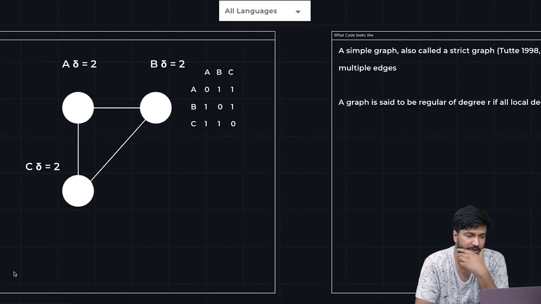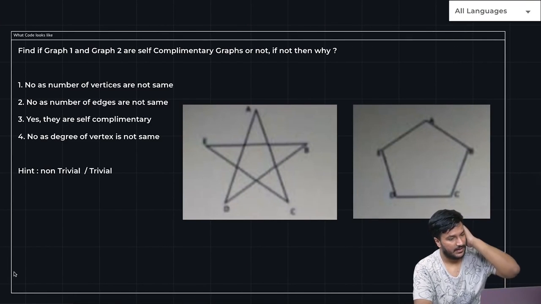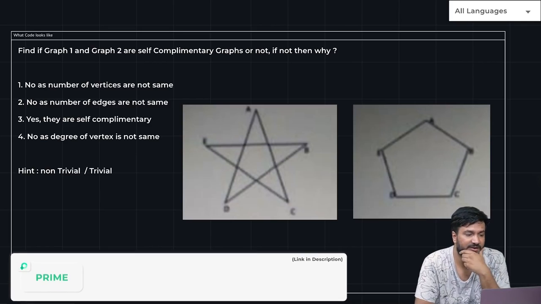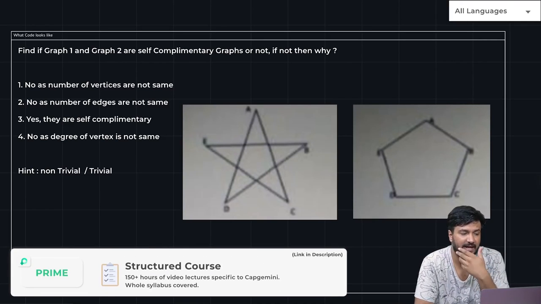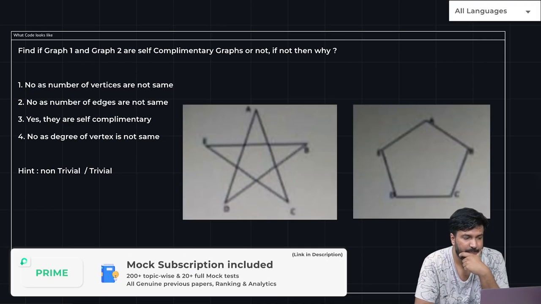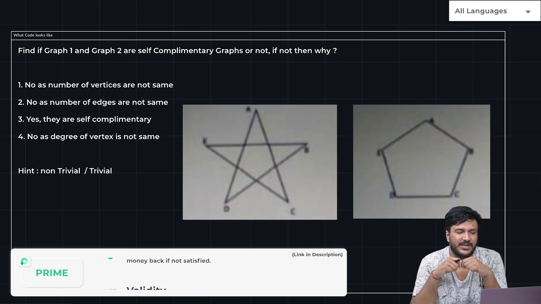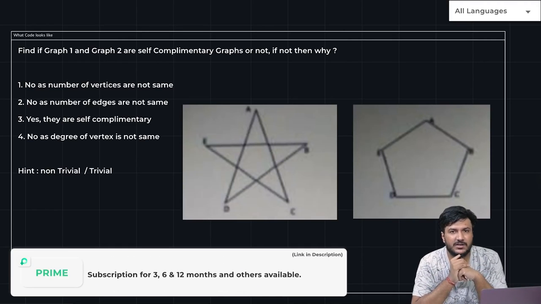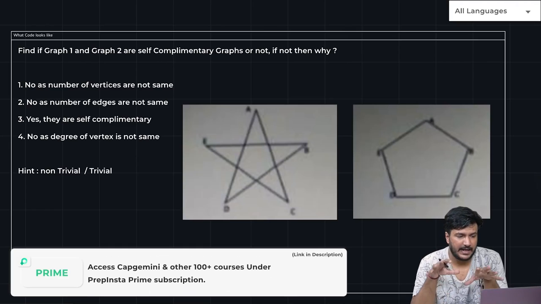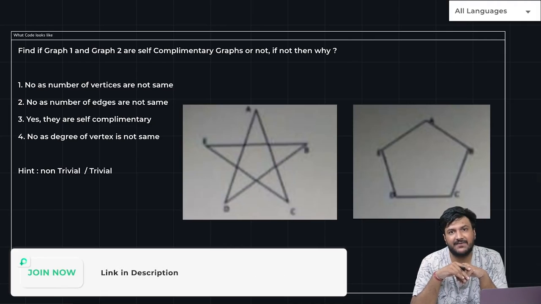Let's move ahead to the next one. Now, find if graph 1 and 2 are self-complementary graphs or not. If not, then why? To be honest, I want to keep this question for you. I want you to research upon it. I'll tell you the answer. Yes, they are self-complementary.